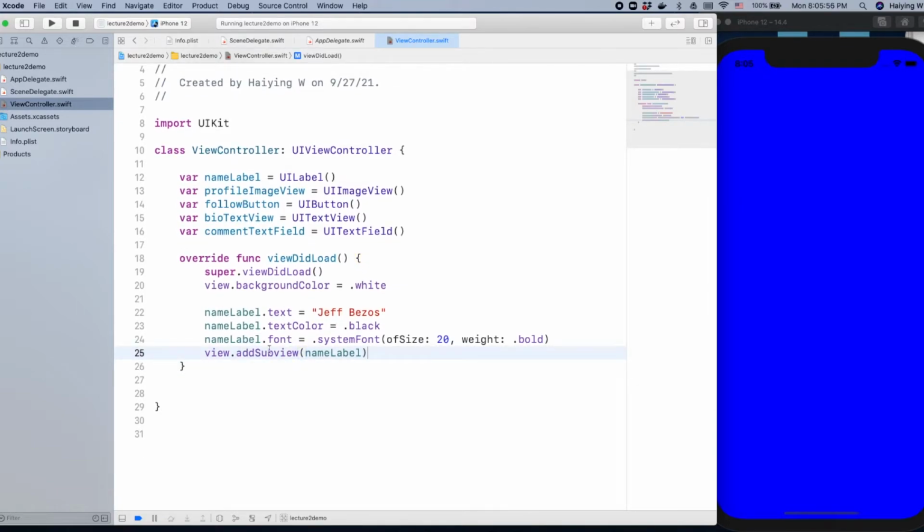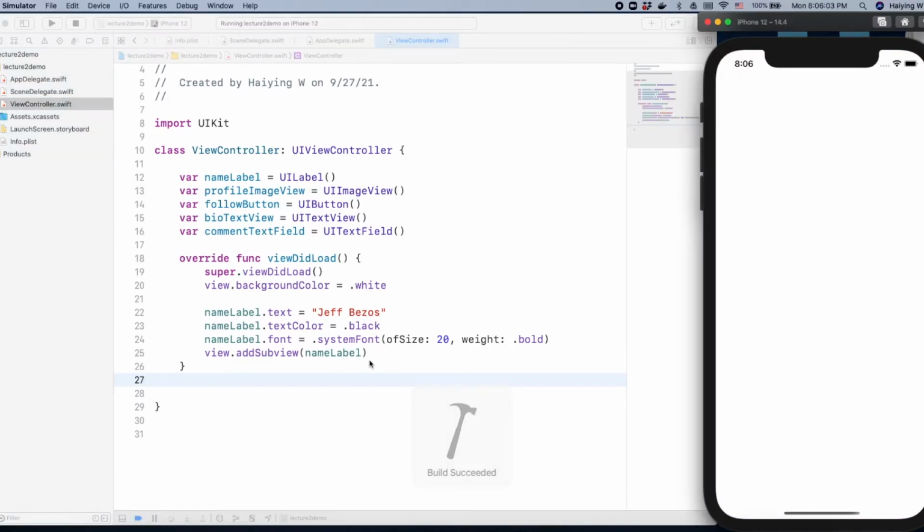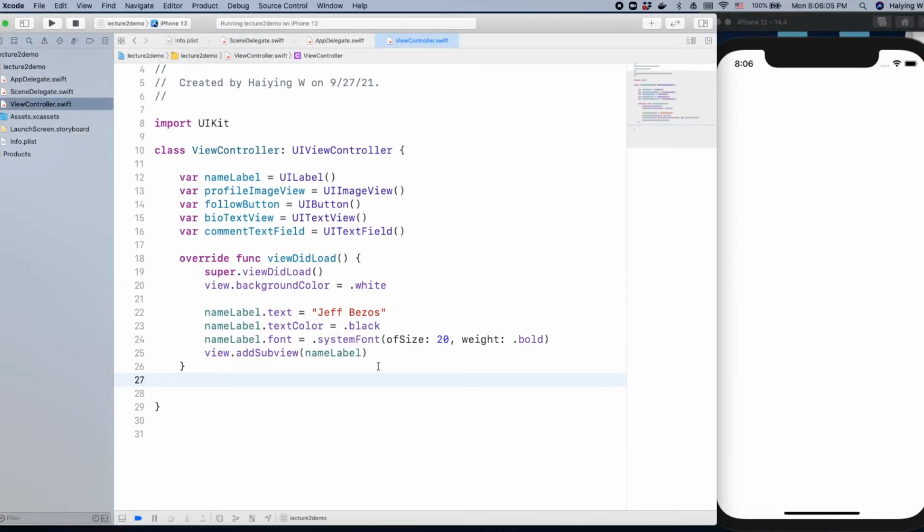And then after you added the subview, if you run it, you'll see nothing actually shows up. Does anyone know why nothing shows up? Yes, you need translatesAutoresizingMaskIntoConstraints. Oh yeah, you do need that. But also the main problem here is... Oh yeah, there's also the mask layout. Yeah, we didn't set constraints for this label.